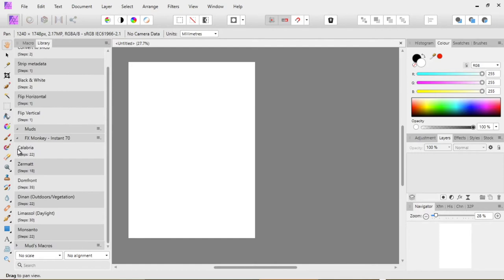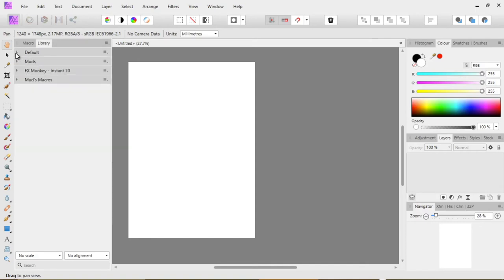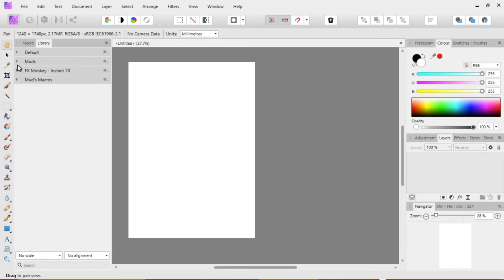And I can close FX Monkey, and I've just got MUD's there as well, and the default. So there we've got MUD's macros, and that's from that file.